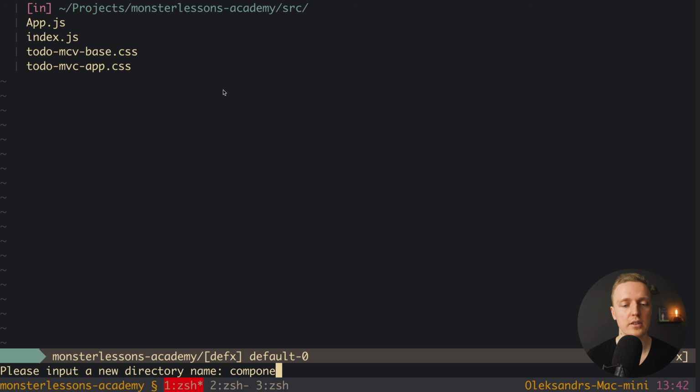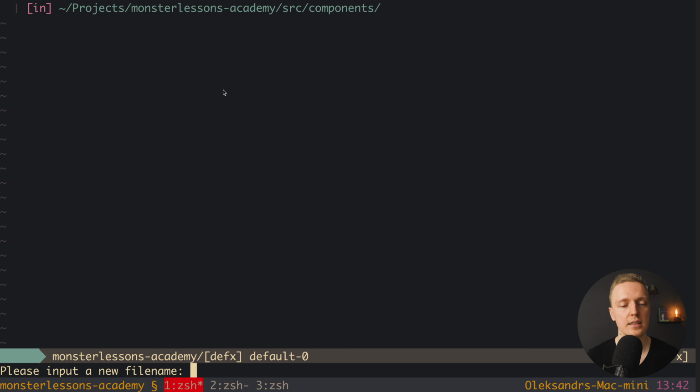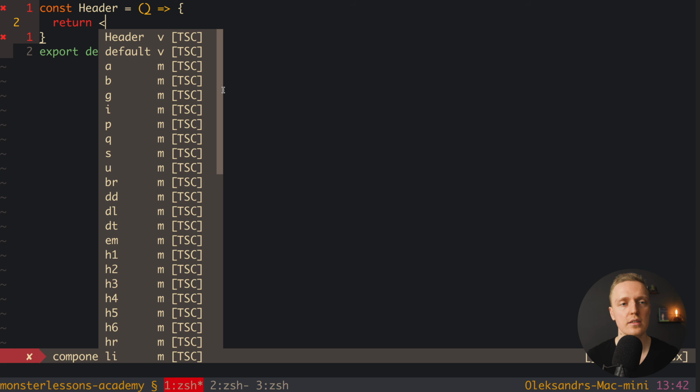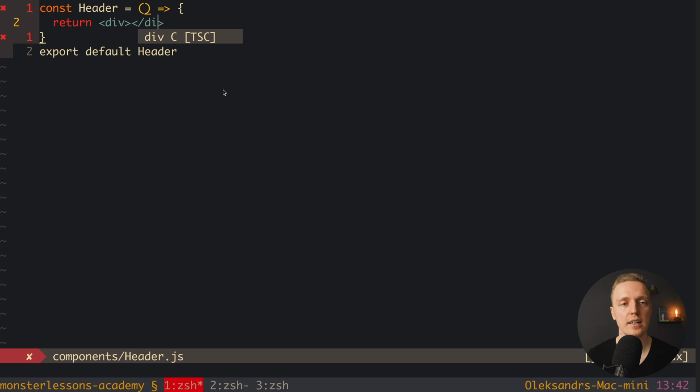So here I will create components, and inside we have header.js. And here we can write export default, and here will be our header. And now let's create here a stateless component just for testing. So here const header, and we just need to return some markup. So here will be return div, and inside we can write header.